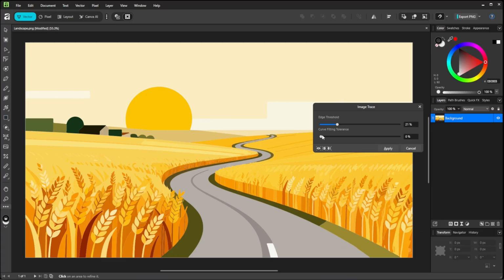Next, the curve fitting tolerance controls how closely the vector curves follow the original pixel edges. If you want the curves to follow the original image very closely, just keep the curve fitting tolerance as low as possible. A low value means more anchor points and more accurate tracing, but it also results in complex paths, which can make editing more difficult. A higher tolerance means the curves are smoother, with fewer anchor points, resulting in cleaner and more editable vectors. This is ideal for logos, typography, and simple illustrations.